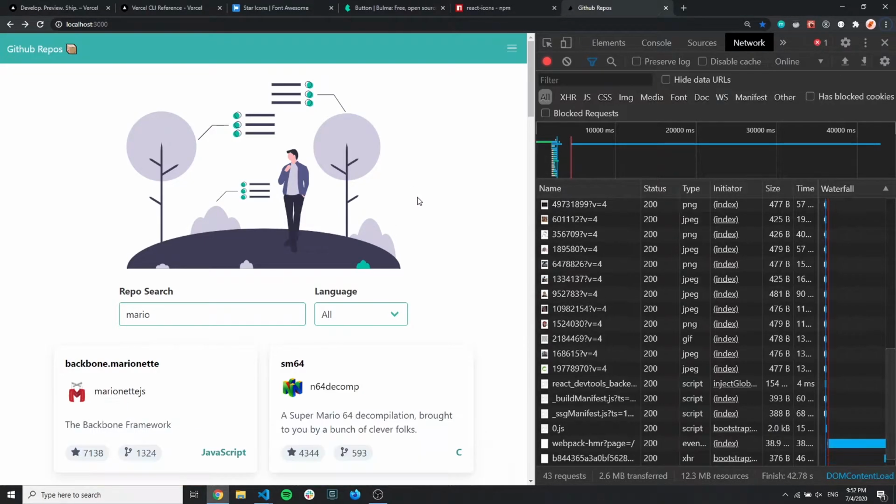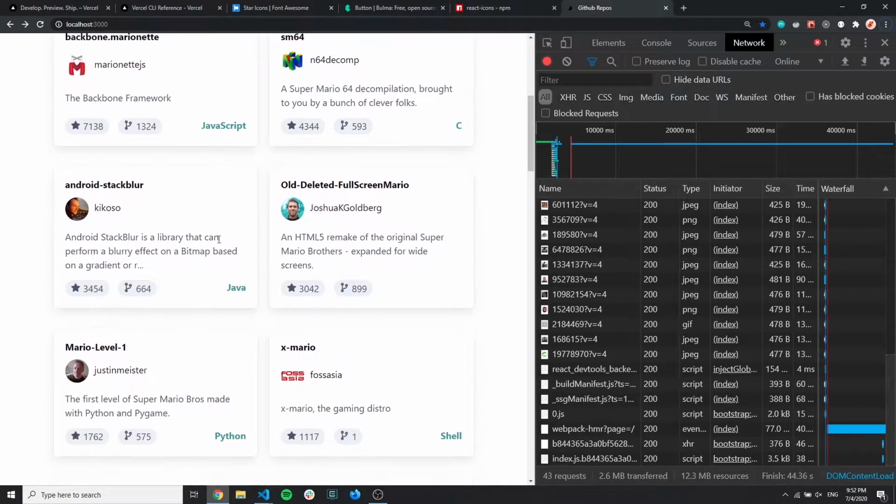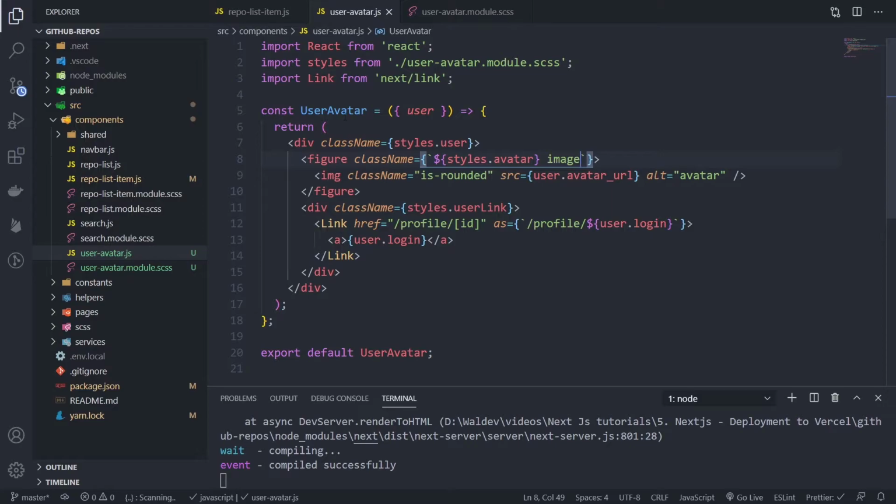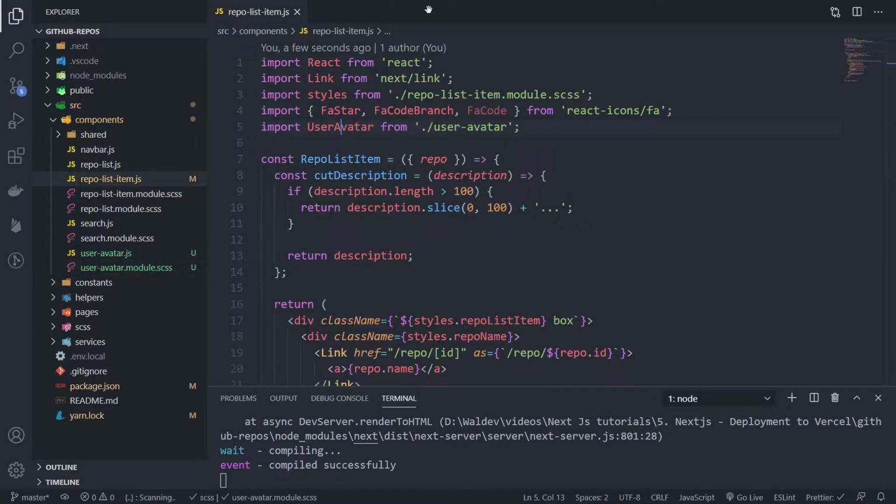Let's see the difference now. Okay, that looks very nice in my opinion. And the round avatar, and we can also see the links highlighting. It's very nice. Okay, so this is a nice component. We finished this one pretty fast.